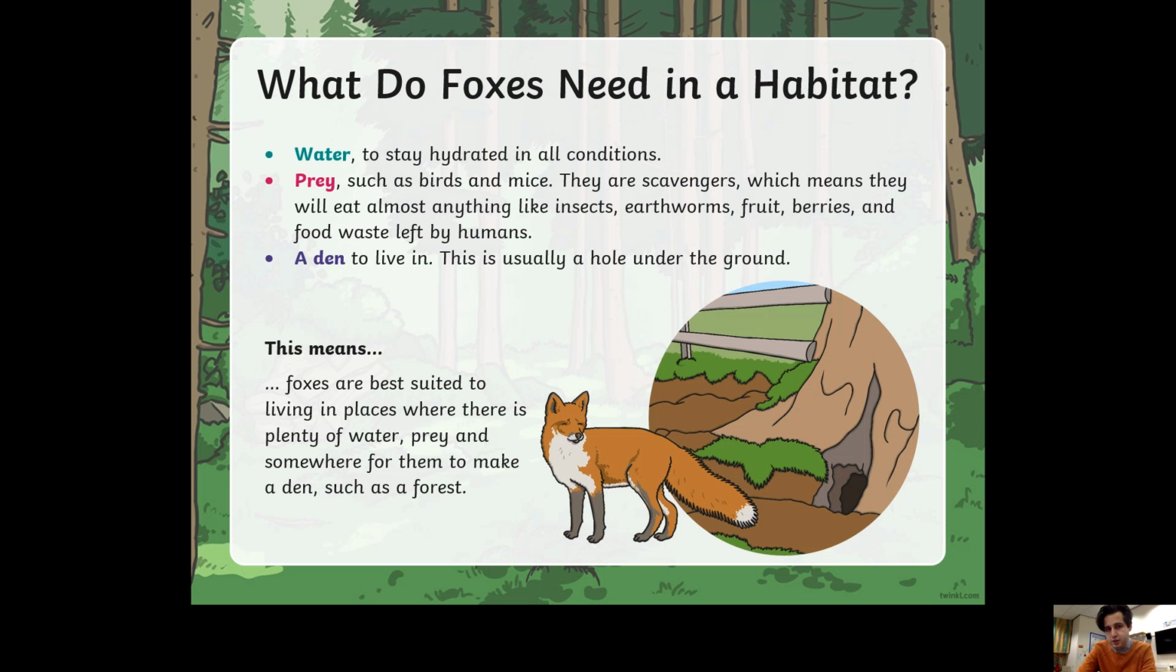And of course, foxes hunt prey as they are a predator. They will hunt things such as birds and mice, and as they are scavengers, it means that they will eat almost anything like insects, earthworms, fruits, berries, and food waste left by humans. Food waste is one of the reasons why foxes are seen to be coming from their wild habitat and into human habitats such as our own.